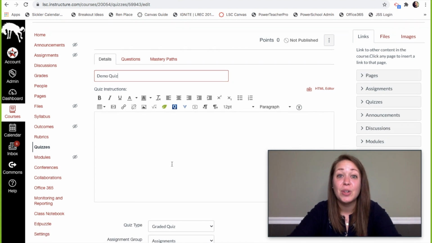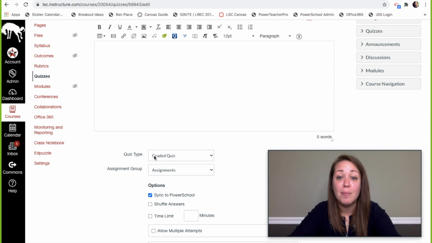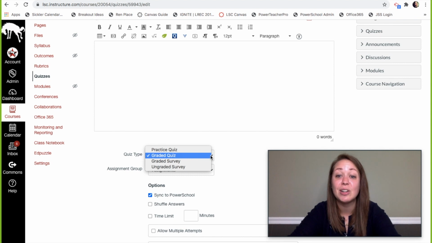Below, you have your large, rich content editor box, and this is where you could put in any directions that you wanted for your overall quiz. Scrolling down, you have your quiz type. So there is graded quiz. You can also do a practice quiz, graded survey, or ungraded survey. An ungraded survey would be kind of like if you were doing maybe like a classroom poll. For these videos, I'm going to just focus on graded quiz, but I encourage you to play around and see how you like these other options as well.